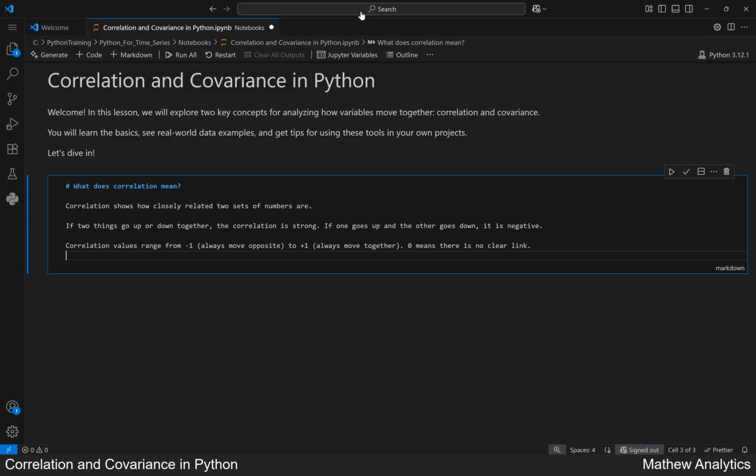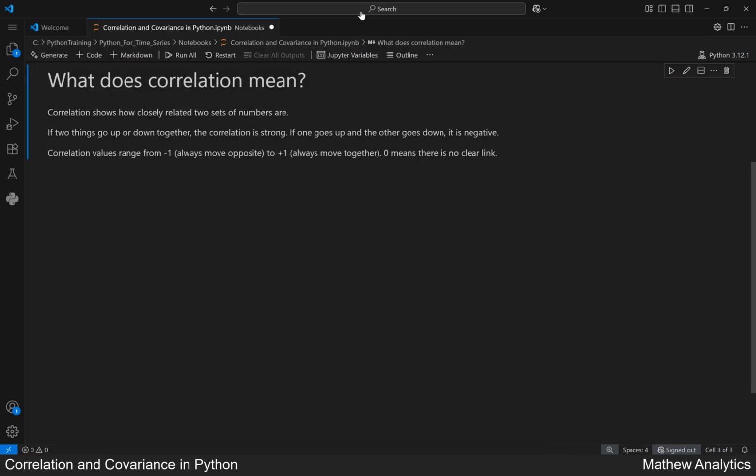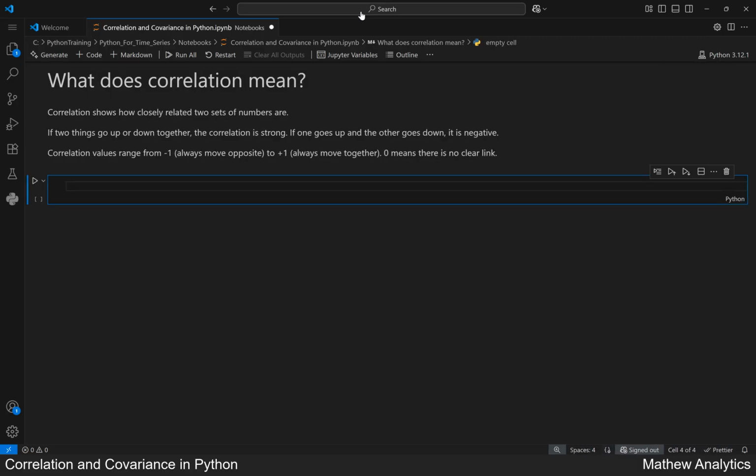Running the cell now. Let us set up our tools. We need warnings off so error messages do not distract us. We are telling Python to ignore warnings. Warnings are sometimes shown when there might be problems, but now we want a clean output.